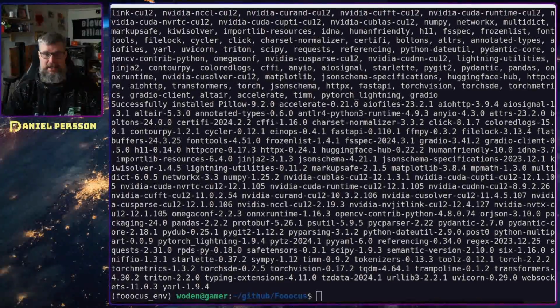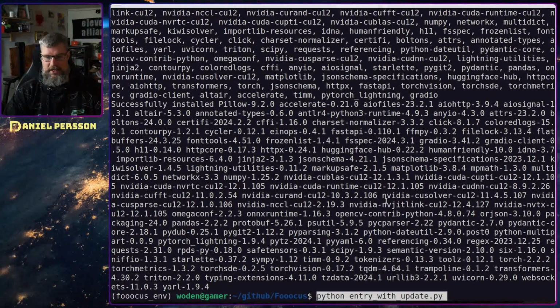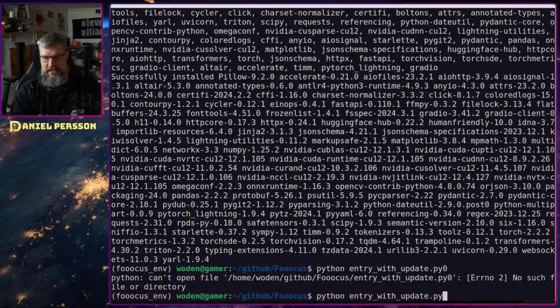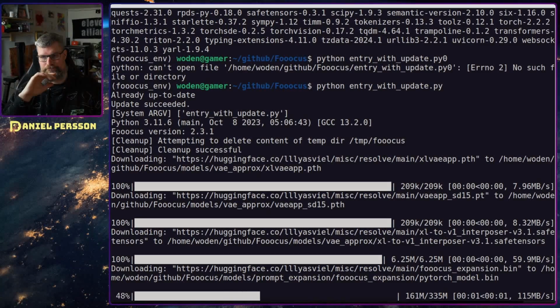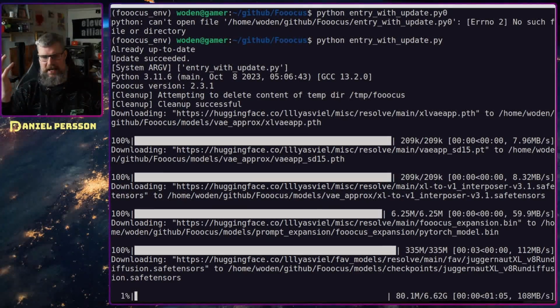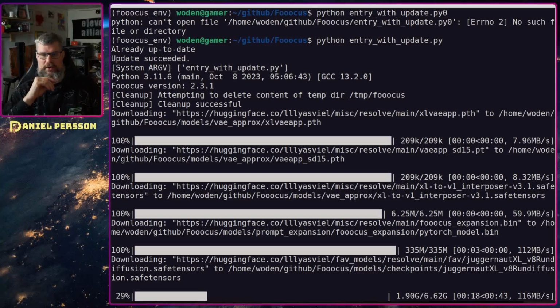Now it's done, and you see that it installed a lot of different dependencies here. So after that, we will run this Python script in order to start it up, entry_with_update.py. It can be run with a couple of different arguments, and that will decide which model it will download. And now you see that it's downloading a model of 6 gigabytes in size, and it also downloaded a couple of these binaries that it will use in order to run different things in your environment.